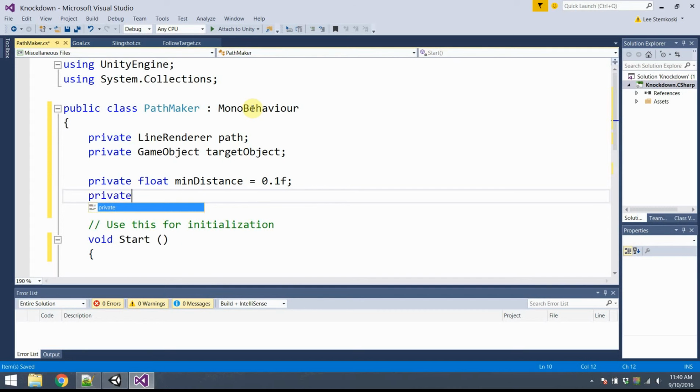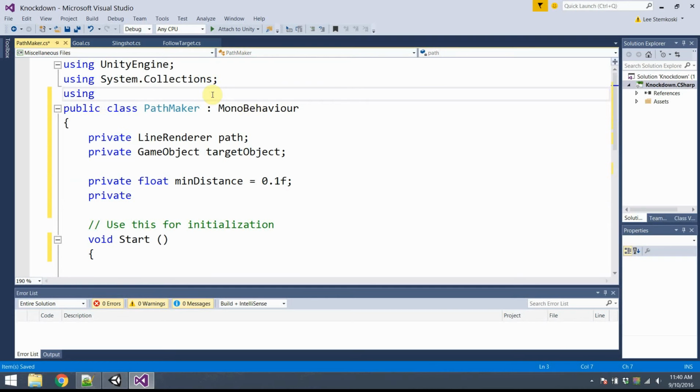Finally, I need to store the points in the path. So I'm going to create, not an array list, I'm going to create just a list. So I need to do another import statement. Using, let's see, system.collections. Array lists are cool, but I'm just going to do a generic kind of list.